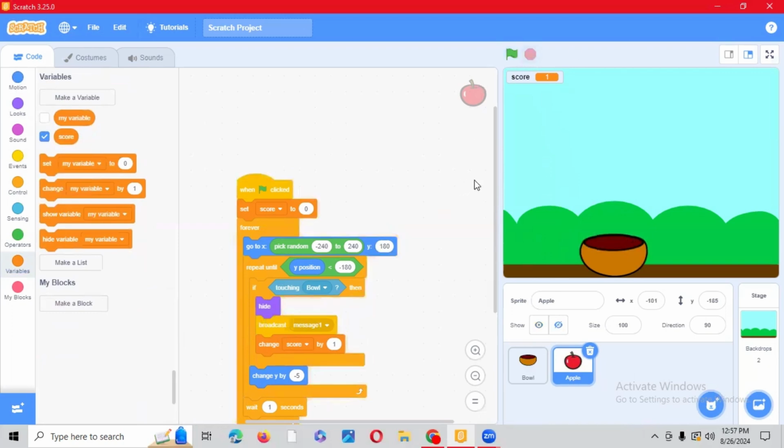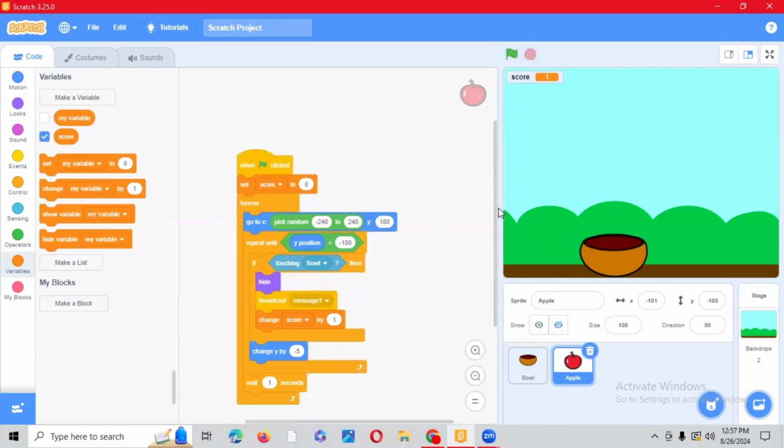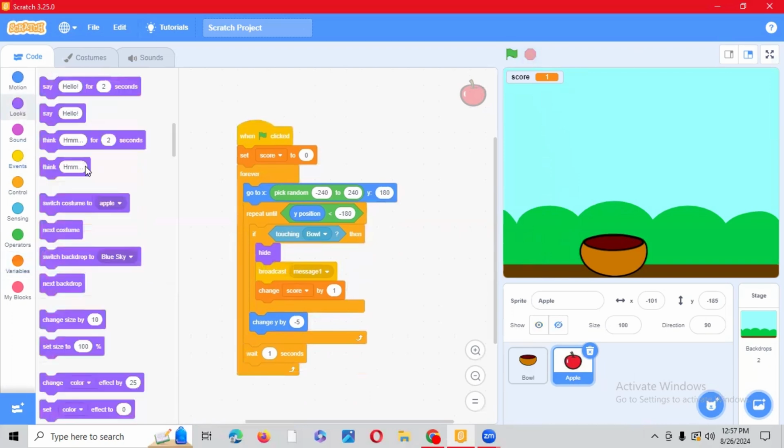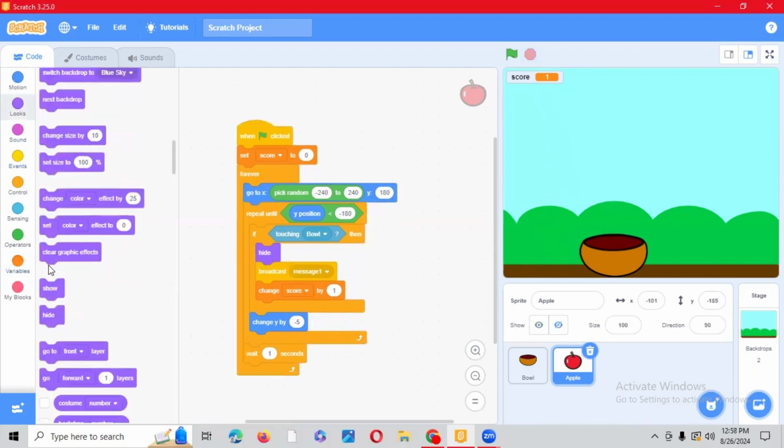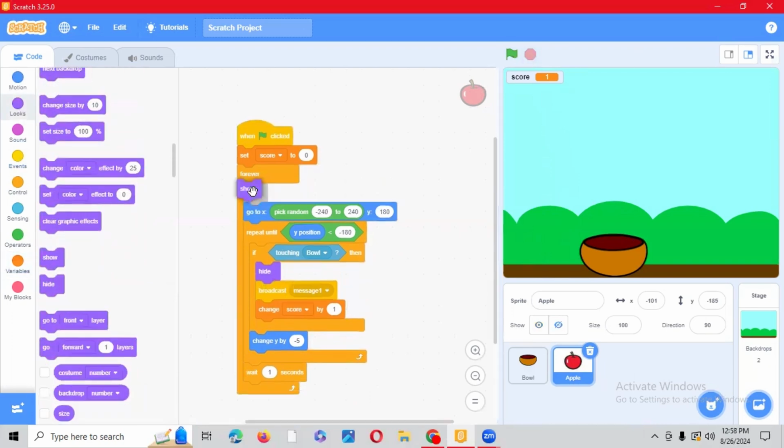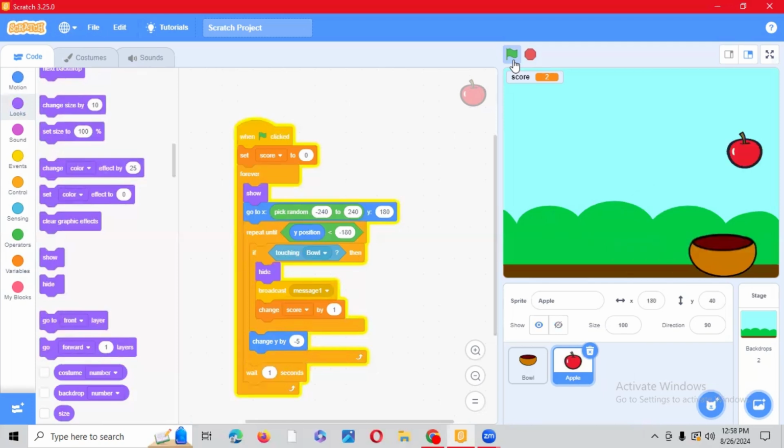So what next we have to do is it has to show when it has to come afterwards. So forever it has to show, then if it is touching it has to hide, then afterwards it has to show. So it is show, hide. Good, wait, after 1 second, show. Okay, so this is a very basic game.